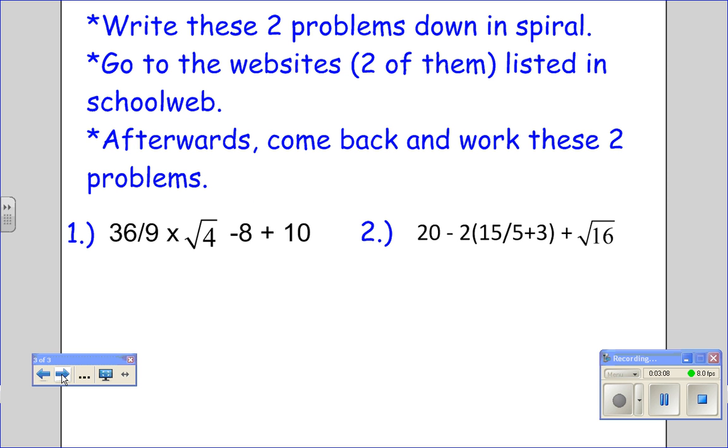All right, so this is what's going to happen next. The first thing I want you to do is go back to your spiral, write these 2 examples down. So you got example number 1 and example number 2. Do not solve them yet. Just write them down. Then you're going to go to the 2 websites that I have posted back on SchoolWeb. So the same place where you got this video, or you're going to find the websites. And there's going to be instructions that you're going to need to follow.